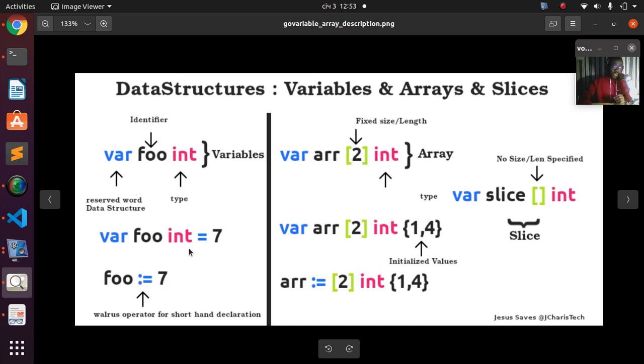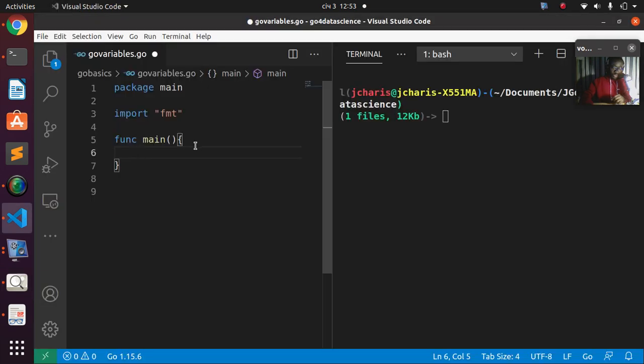So that is how to work with variables in Go. So let's see how to work with variables, then move on to arrays and then slices, because we'll be working with these things most of the time. So let's go back to our workspace.